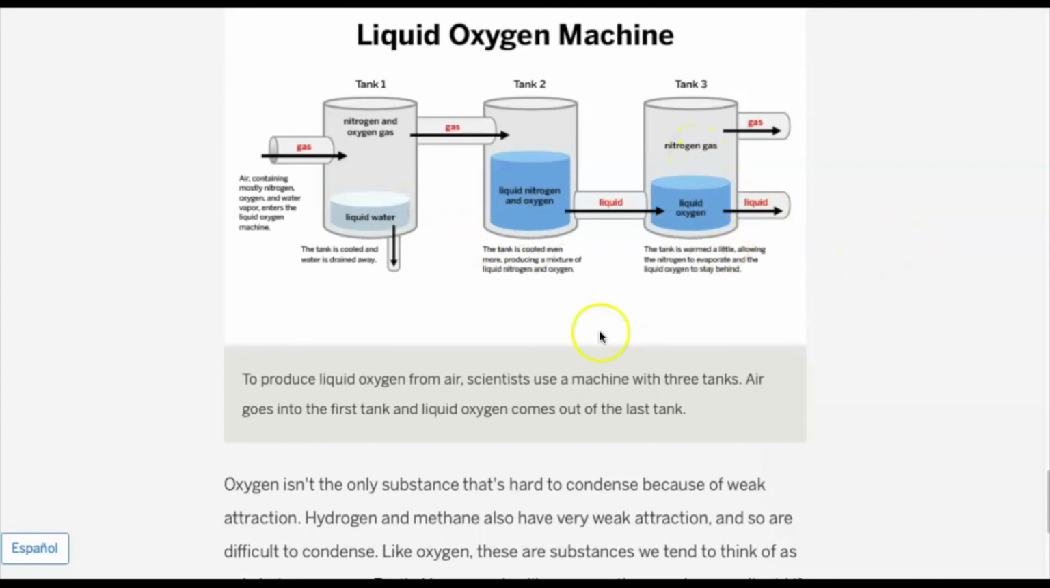Ooh, that's a process. So to produce liquid oxygen from air, scientists use a machine with 3 tanks. Air goes into the first tank and liquid oxygen comes out the last. Whew. Okay, that seems complicated.